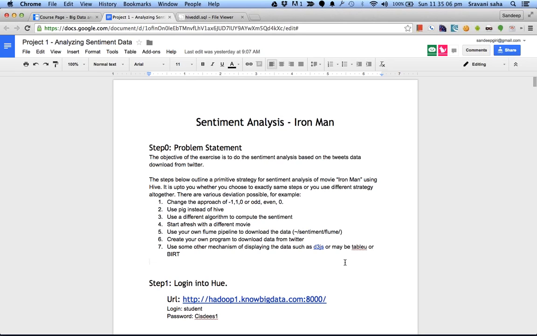Right now, this example I have gone through is in Hive. In case you want to do it in Pig or any other, it is up to you. And if you want to break down the steps into multiple technologies, that's also up to you. Or you want to use MapReduce as in Java MapReduce for this, it is completely up to you. This is just one approach I've taken you through.